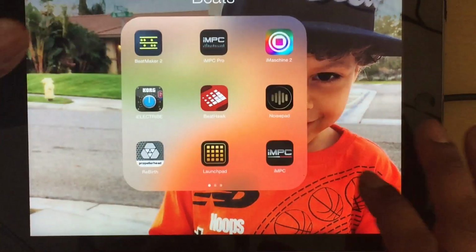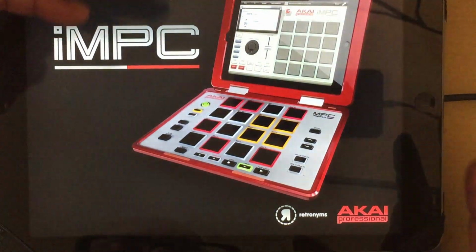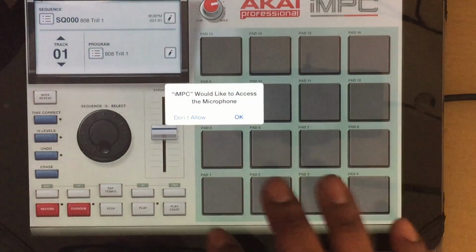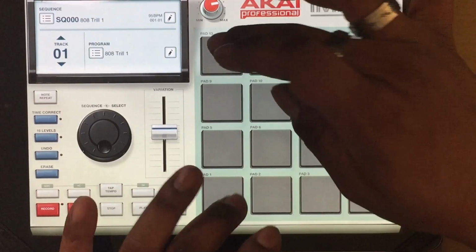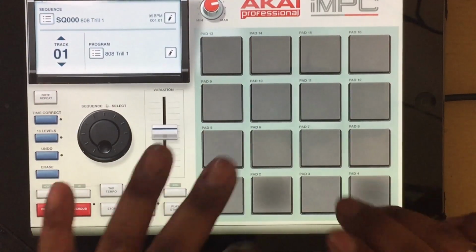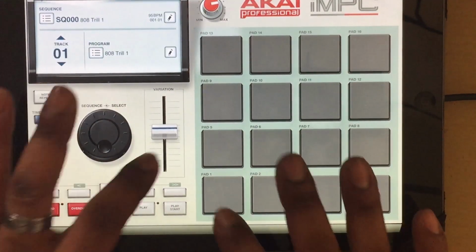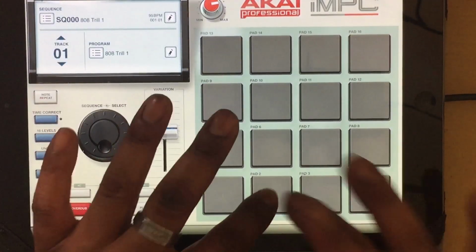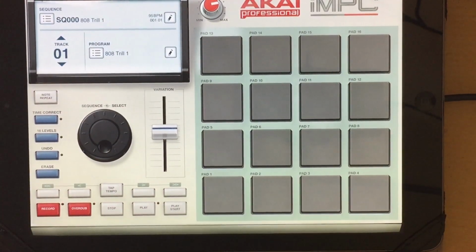Like for Akai to come up with something, I don't know, or Retro Nims or whoever made this, I expected it to be, like, this was the original iMPC that they made. That was a letdown as well. It looks like an MPC, but you got your full levels and things like that.